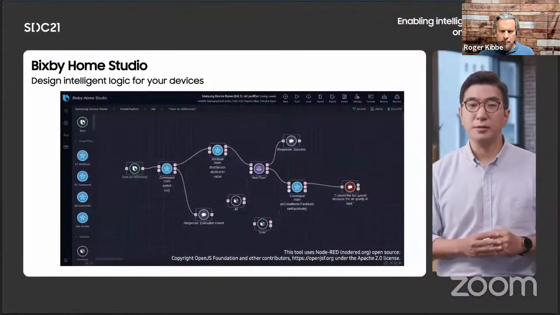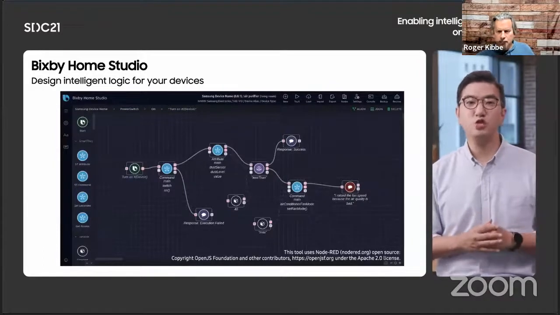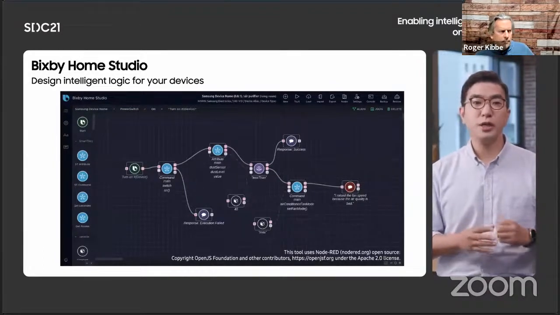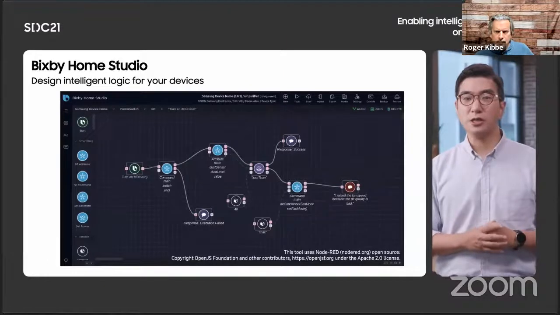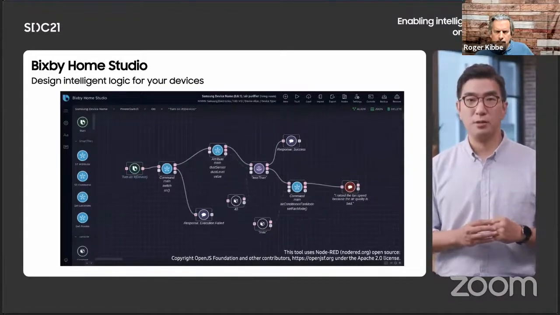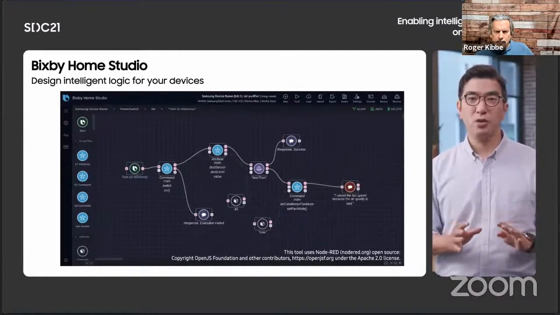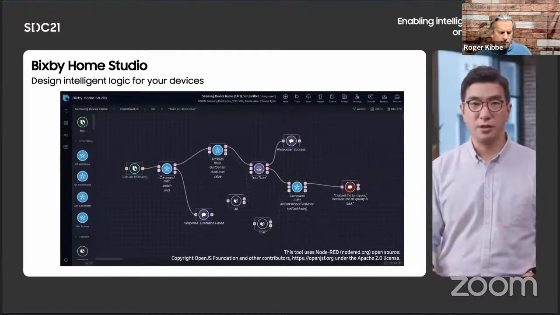The answer is no. We provide Bixby Home Studio, which is a GUI-based tool. Then you can draw your own intelligent logic using mouse drag and drop. No coding, no voice training is required. Let me show you how this can happen. I prepared an air purifier which is connected to SmartThings. In this tech demo, I will show you the steps to making this air purifier intelligent.